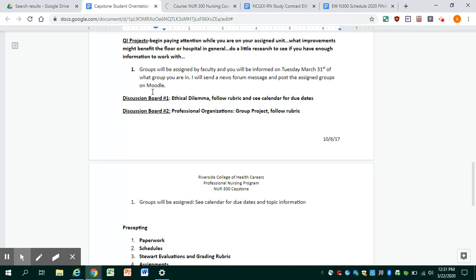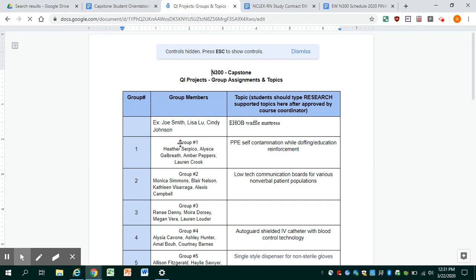A couple other assignments we have are discussion boards. So pay attention to the syllabus and when those are due. The discussion board 1, it's an ethical dilemma. I'm pretty sure I already have it opened up in here. This is the data vision group, so I'll have to clear that out for you guys. But that's where you would enter in the group numbers and then what project you're doing.